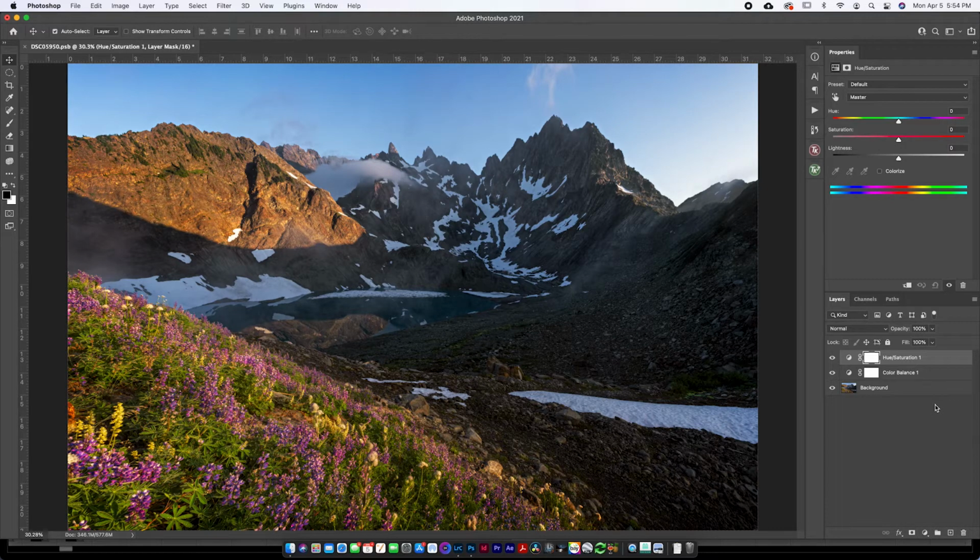Now, this is pretty much your go-to for anything color in the image. It's going to allow you to do thousands of different things to your image, pretty much do whatever you want. You can do it here in the hue saturation. So let's just have a few examples here.